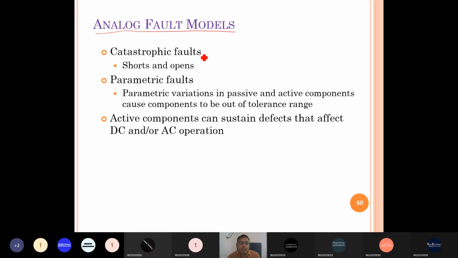In analog circuits, two types of faults occur: catastrophic faults and parametric faults. Catastrophic faults are due to a short or open of any transistor. In analog circuits, you also use transistors in a design. So any short or open of a transistor, and whatever fault is created due to that, is called a catastrophic fault. Another is the parametric fault. A parametric fault is due to variation in the active and passive component values, due to process variation and the tolerance range. It is called a parametric fault.